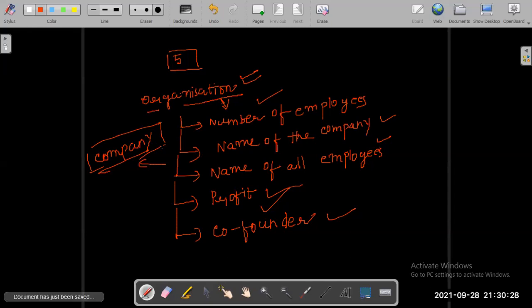Okay. Any other approach? Any other method you want to take? Anyone? Sir, by method I don't mean method, I mean any other technique. How can you store this? How can you take the input for these things? This is what I want.